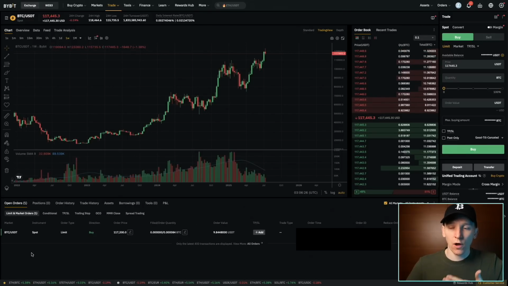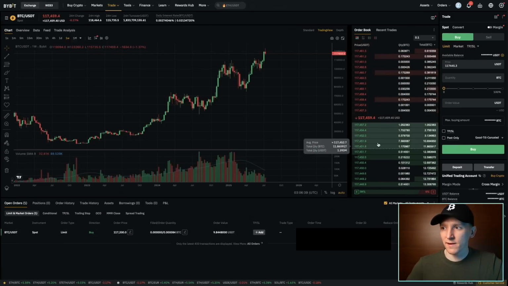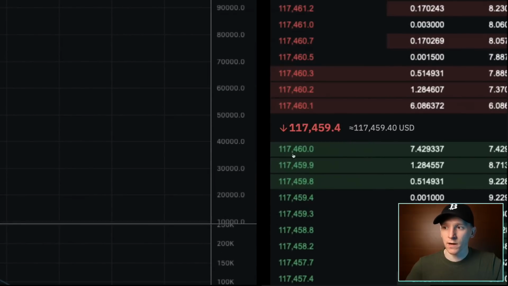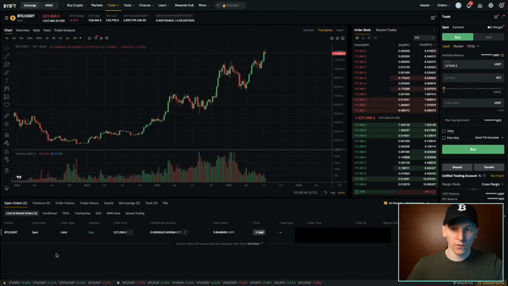The reason this order is open is because my limit price is lower than the market price. So why would anyone trade with me and sell Bitcoin to me at 117,200 when they can sell it to someone else who's bidding a much higher price, 117,460, right? So we're not going to trade straight away, but the Bybit trading system has our order and it's working the order for us. It's an open order.